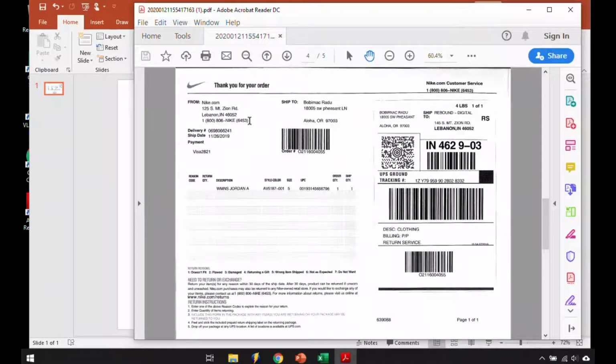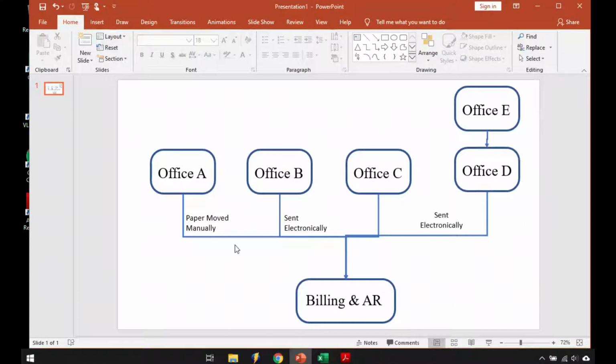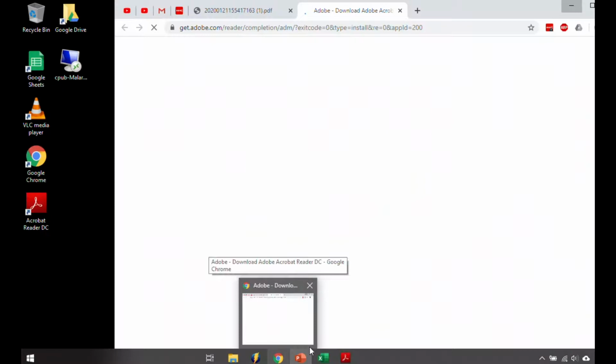when it is supposed to be italics. Another challenge you'll find when you are implementing OCR is that Office A, in this example, they'll actually move the paper physically between this office and your billing NAR department. For this to work, you need all offices to have material that is scannable. Now that we've gotten the high-level portion of this video, we will concentrate on the actual mechanics.